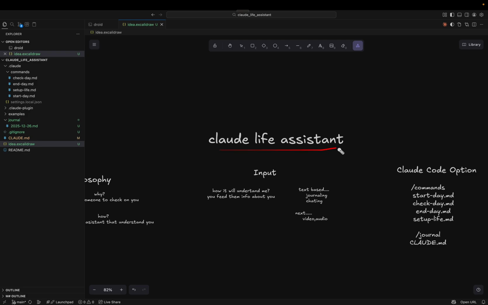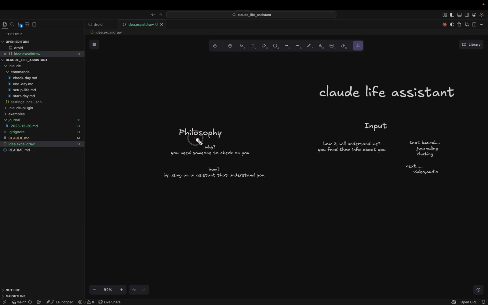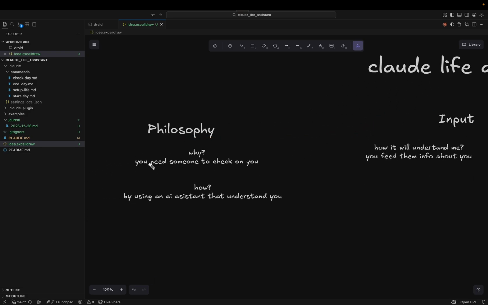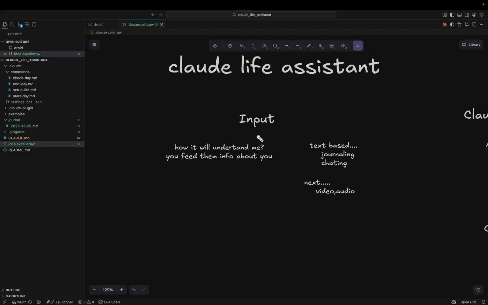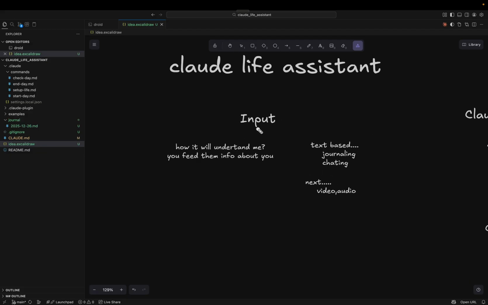This is the Claude Life Assistant. It's an open source system designed to turn Claude from a generic chatbot into a personal coach that lives directly in your file system. Most AI assistants are stateless. They forget who you are the moment you close the tab. This system is different. It relies on a specific file structure to give Claude permanent memory.